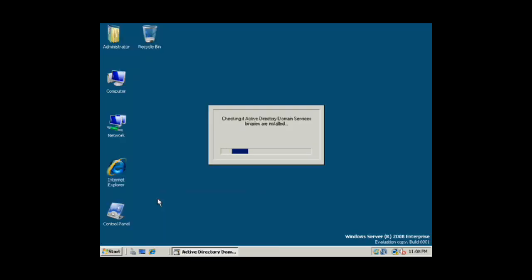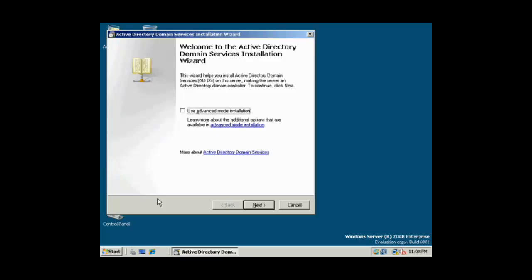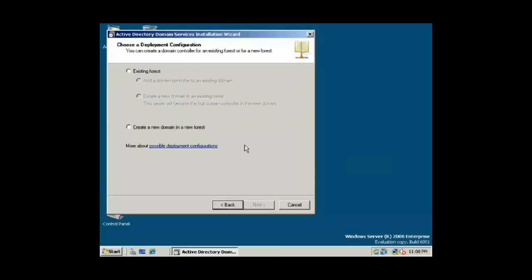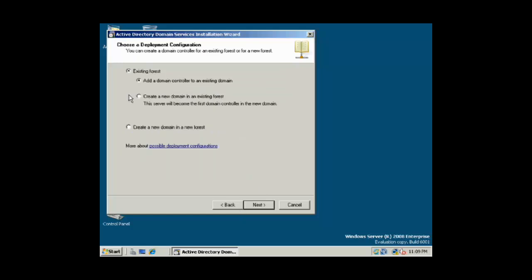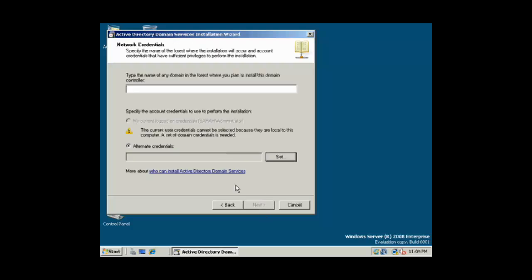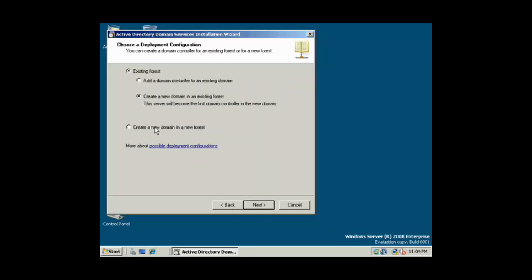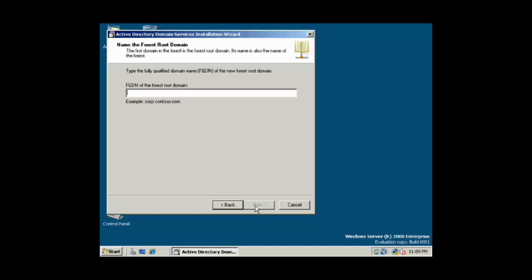In this case, we'll run DC promo from the command prompt. I'm going to go through here. I could use advanced mode installation, but I want to use the wizard in this example. Now I have several options. If I had an existing forest, I could add a domain controller to an existing domain. I could add it as a replica at the same level, and it would serve as a fault-tolerant or load-balancing domain controller in case that one failed, or I could create a new domain in an existing forest, and that could be a new domain tree, or even a subdomain of a previous domain controller or domain tree. In this case, we have not set up Active Directory, so I'm going to want to create a new domain in a new forest. I'm going to click on that.